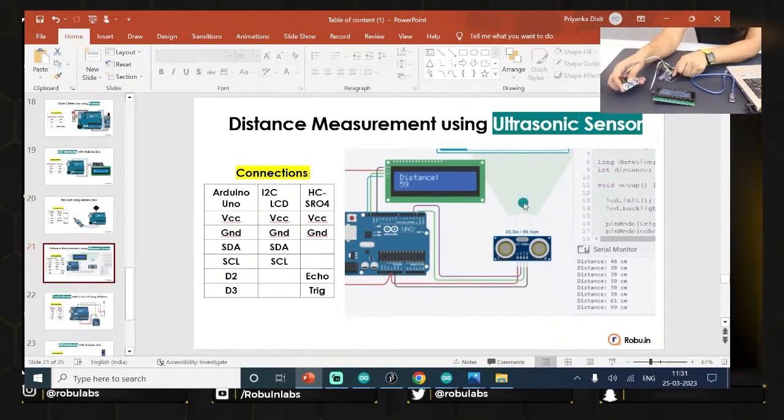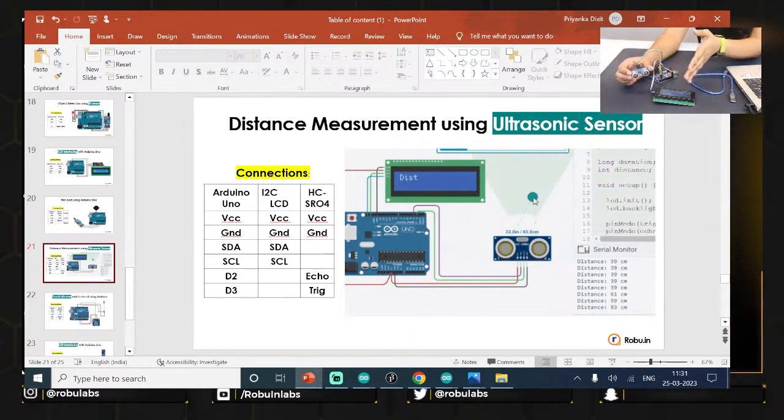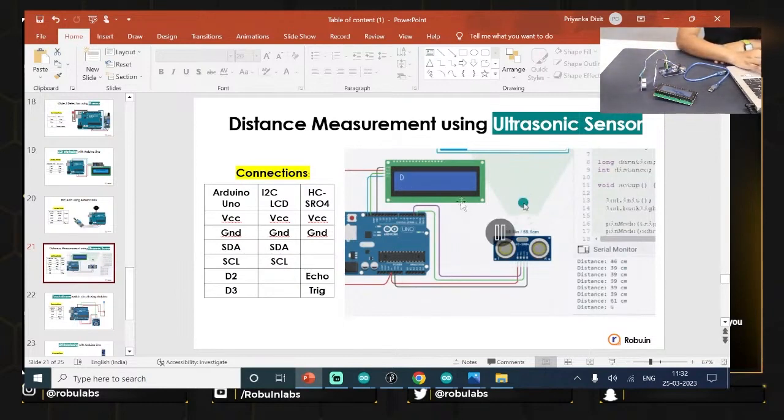This sensor is similar to the IR sensor, but it works with sound waves, while the IR sensor works with infrared waves, and the range of this sensor is more than the IR sensor. Also, the ultrasonic sensor detects objects at some angle, but the IR sensor detects the object in a straight line only. So this is the ultrasonic sensor interfacing with the Arduino and LCD. Now we will see the code and output.